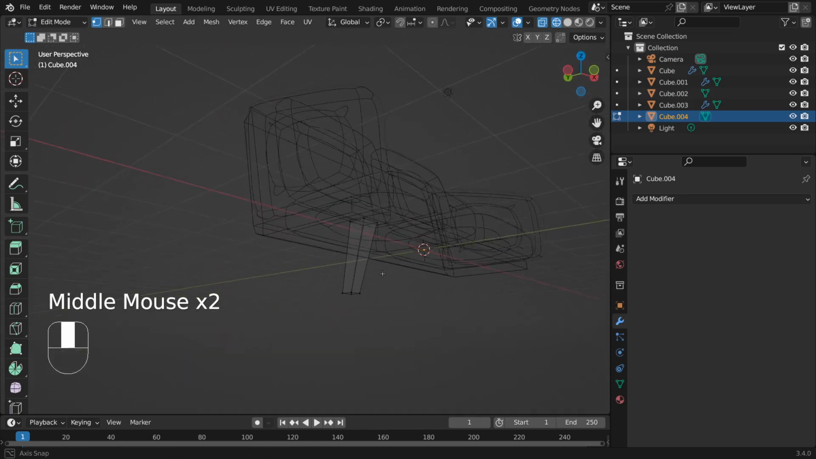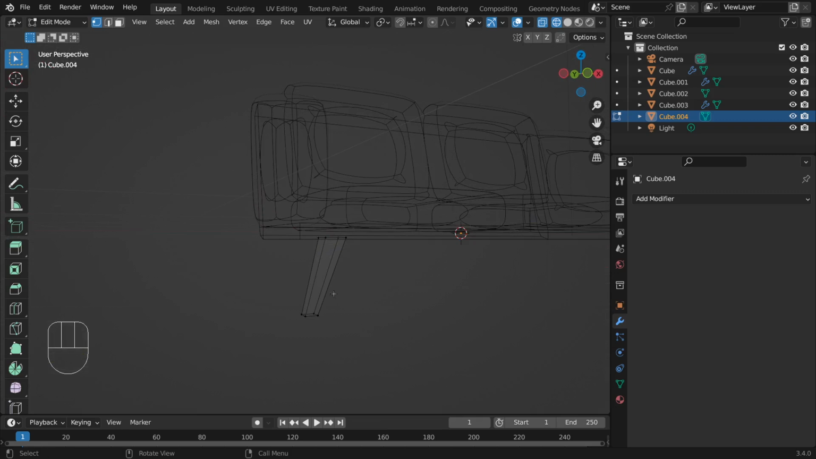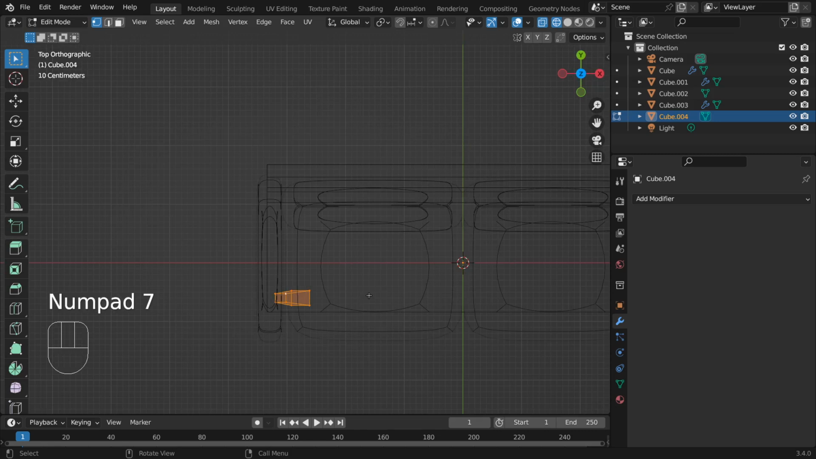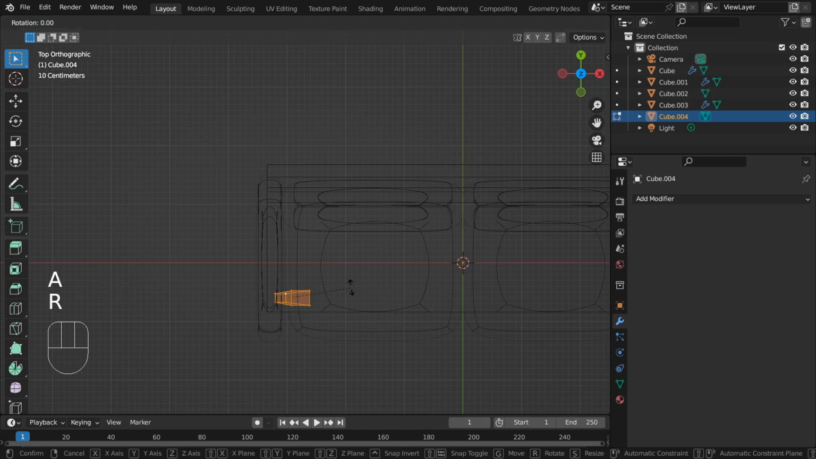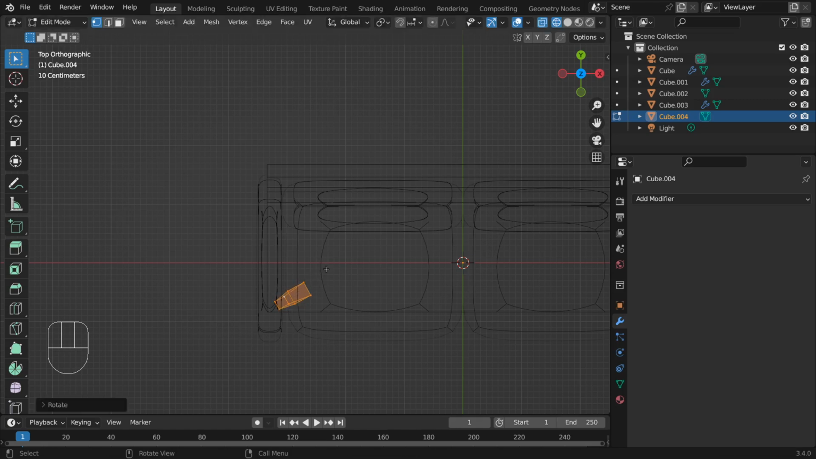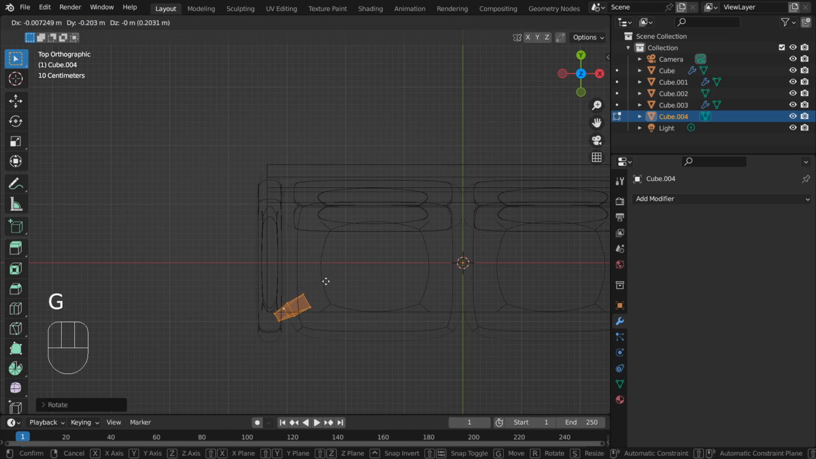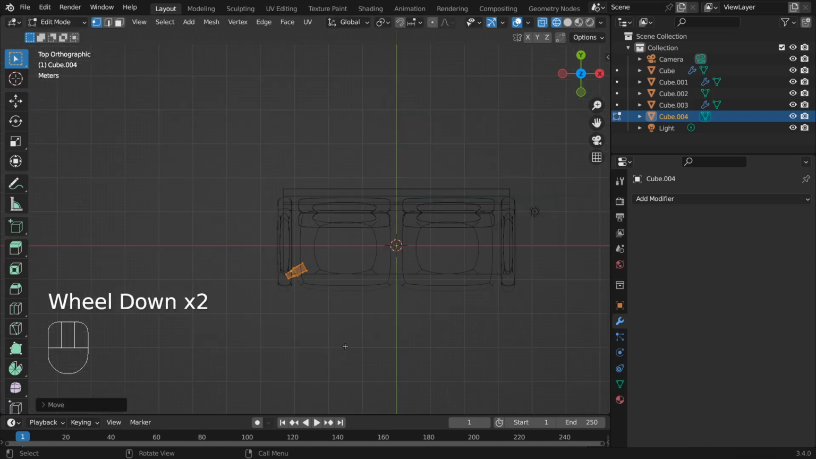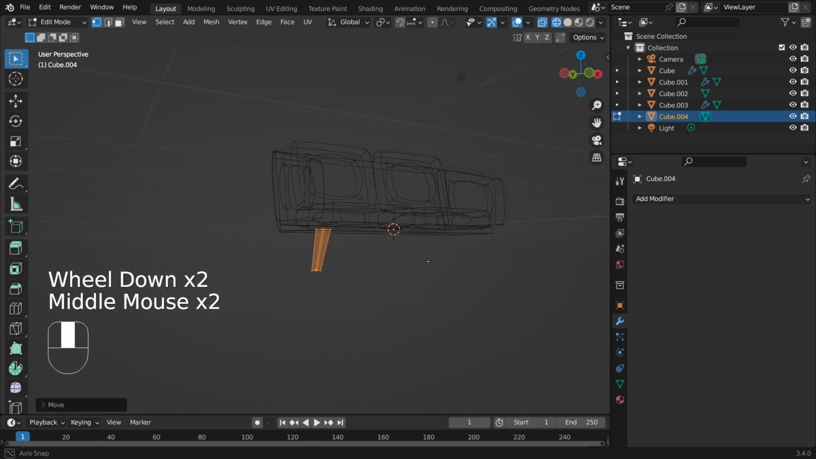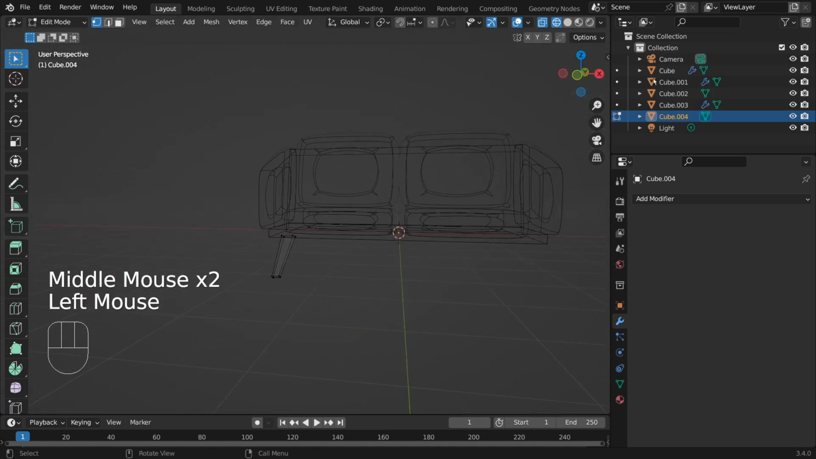I think this is a little bit weird, so I think maybe I need to rotate it a little bit. So maybe A to grab everything, and I think maybe go to the 7, so I can go to the top view, and R to rotate. I think maybe approximately here. Let me just move to here. Yeah, I think that's about it. And yeah, pretty nicely good.